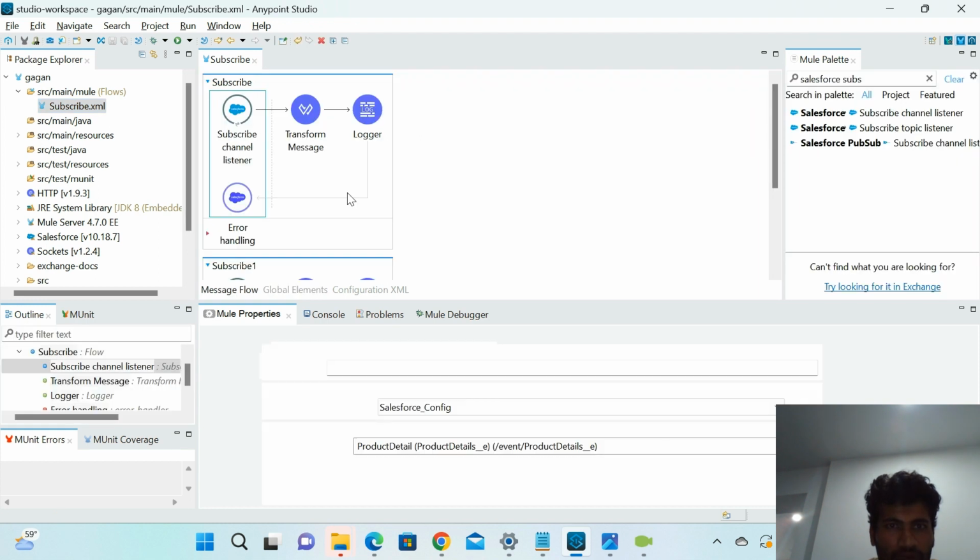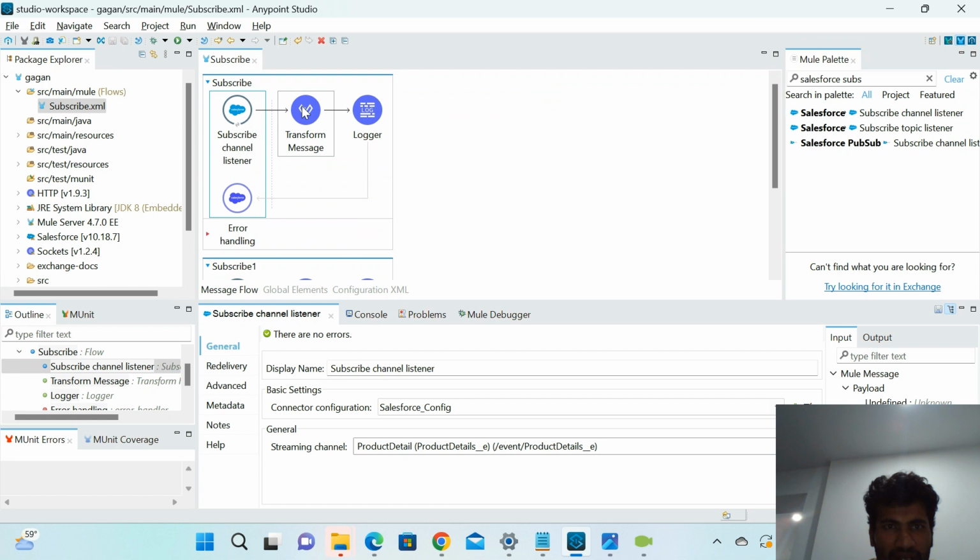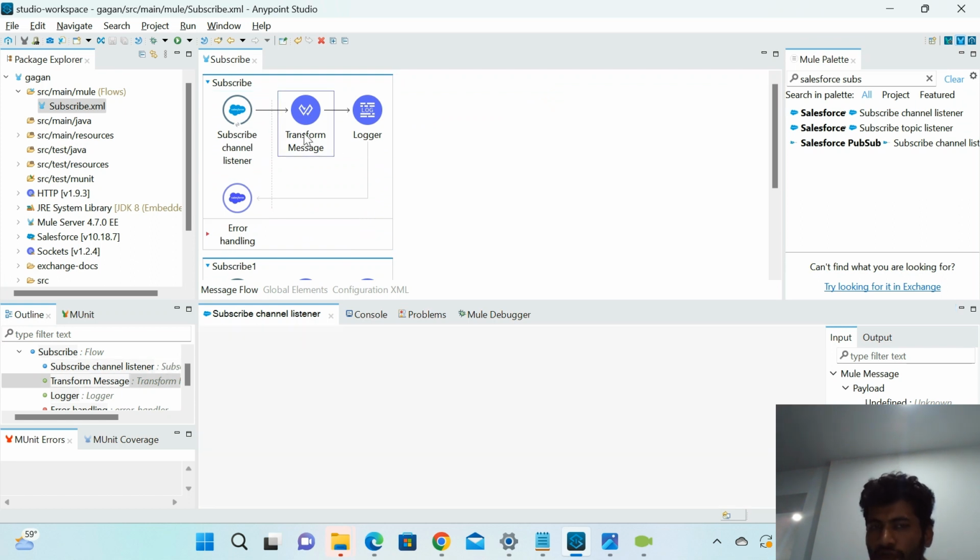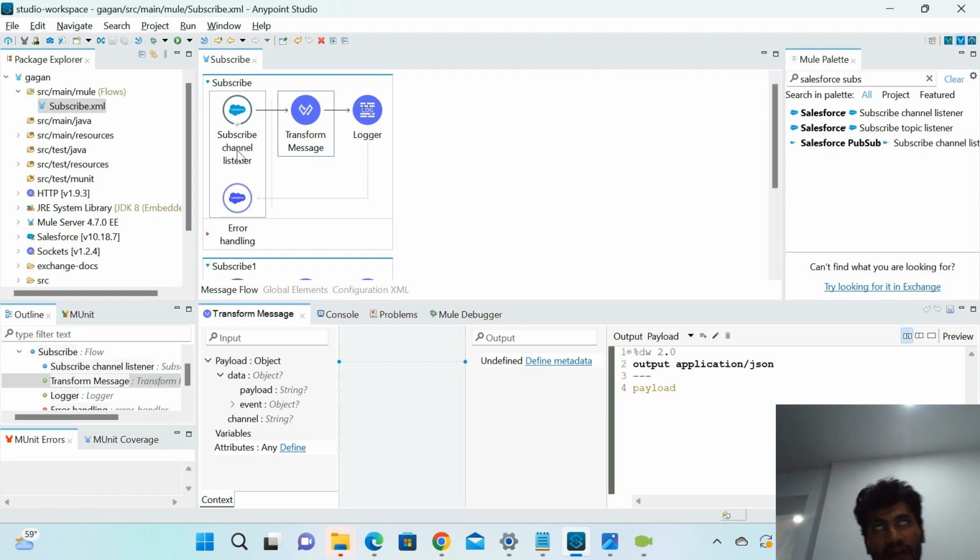If you go to the main flow, after that I have added a transform message and logger. The transform message is because when I send the request from Salesforce, from the platform event, it could arrive in some different format, like XML. I wanted to convert it into JSON format and store it in the payload. So I'm converting it into JSON and storing it here in the payload.